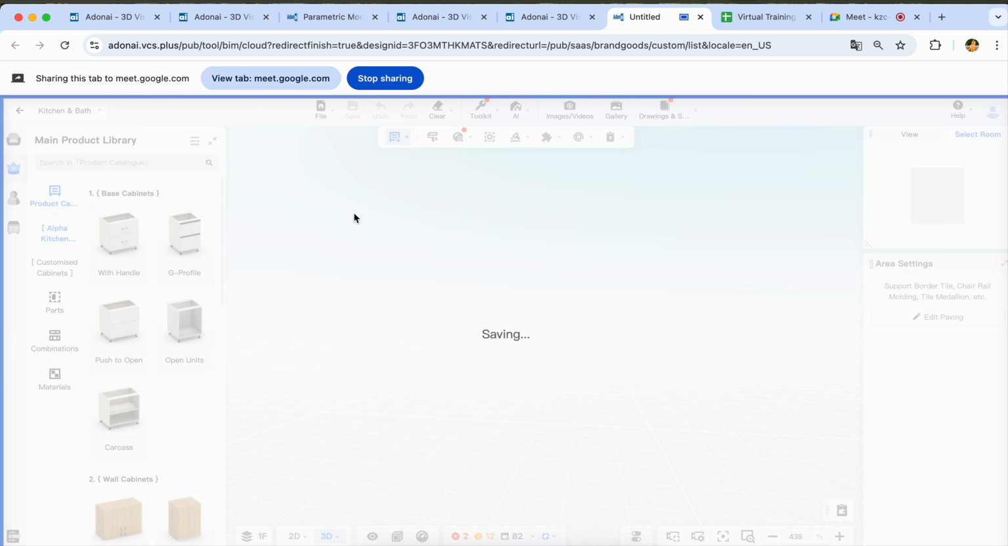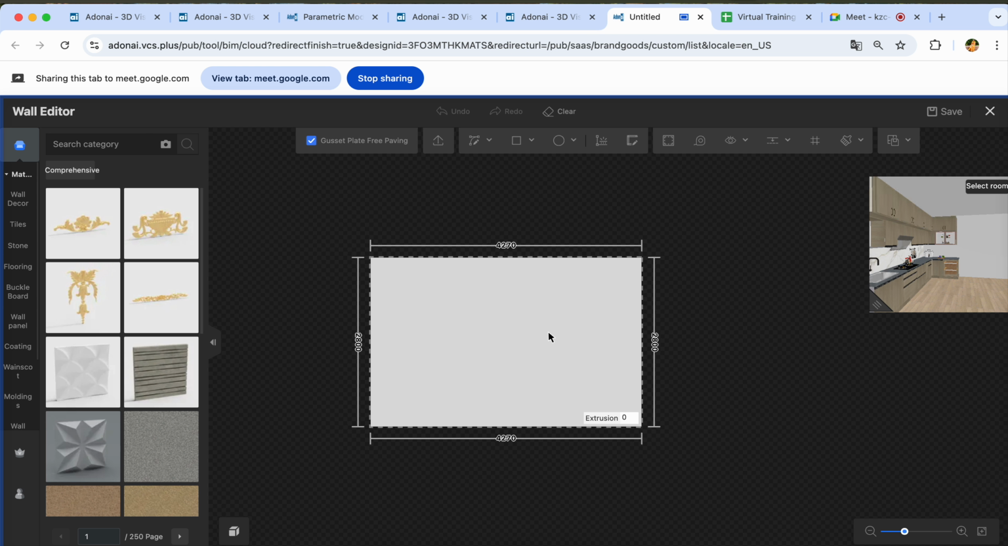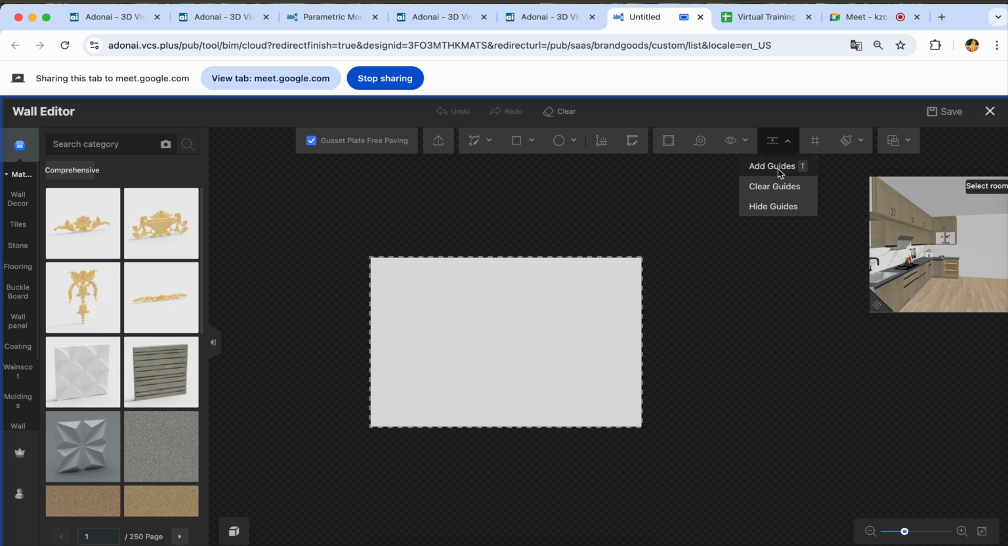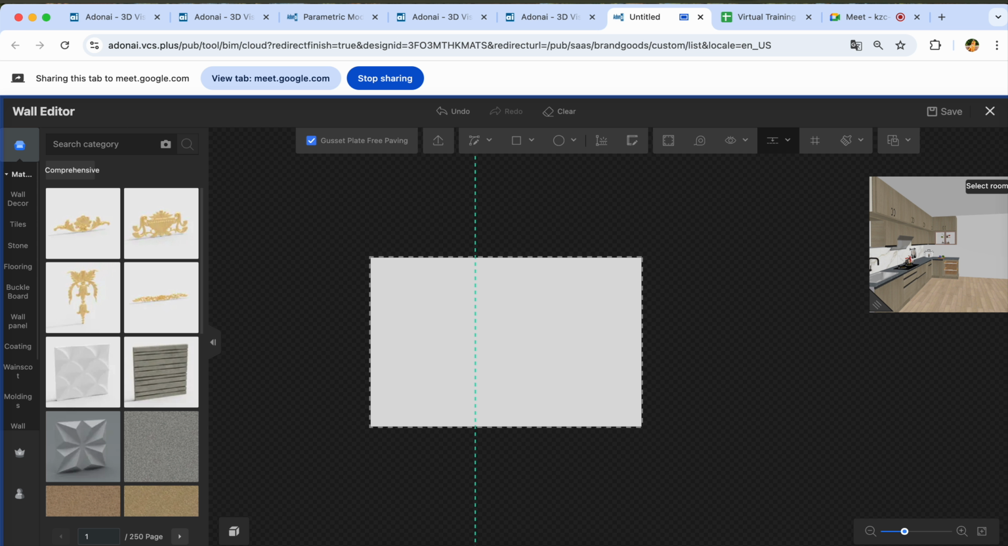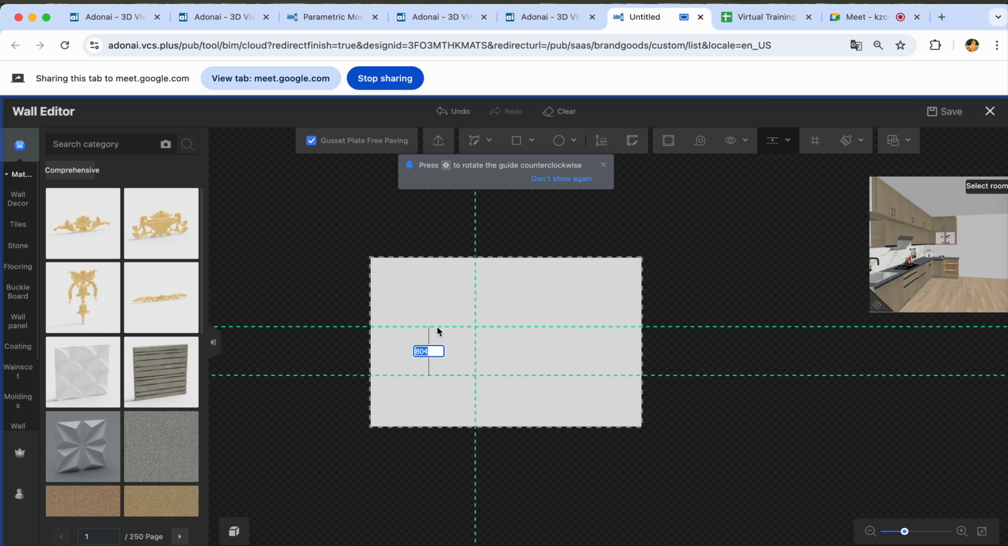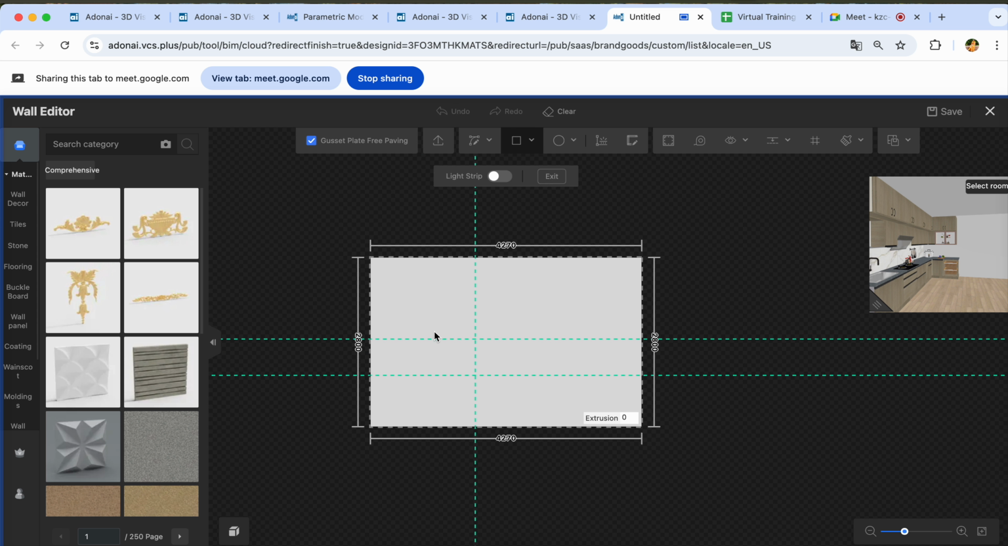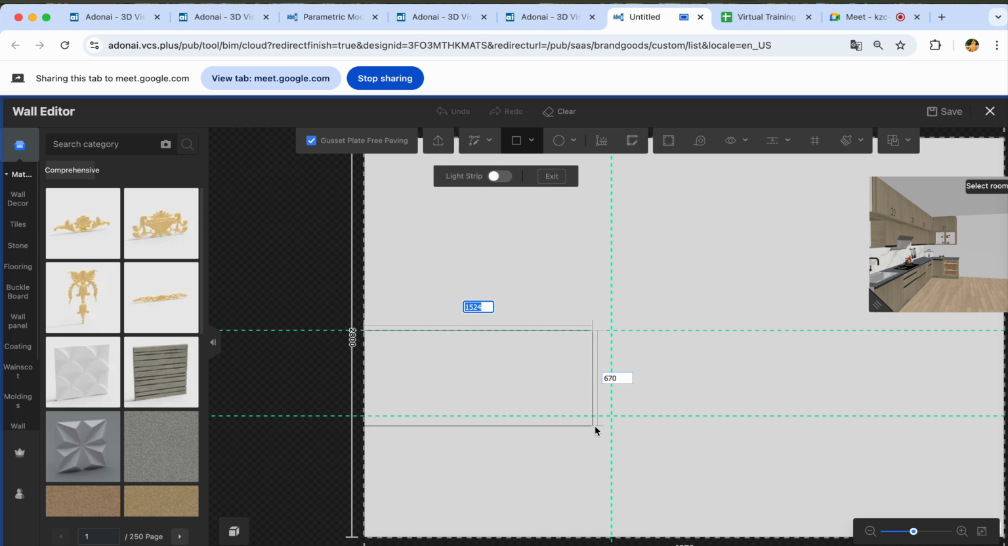So let me take a wall editor. So let me take a guideline again. So 1650. So here 850. So from there 600. So draw a rectangle.